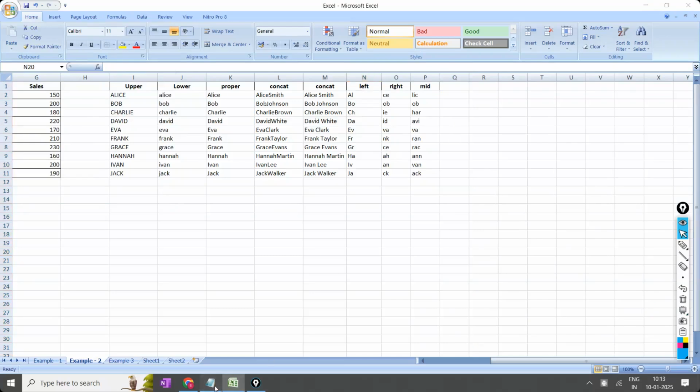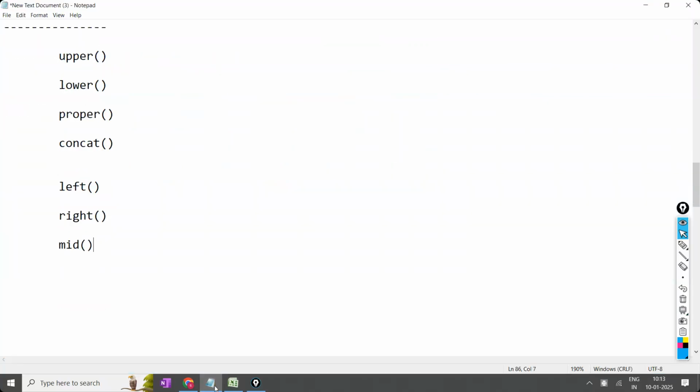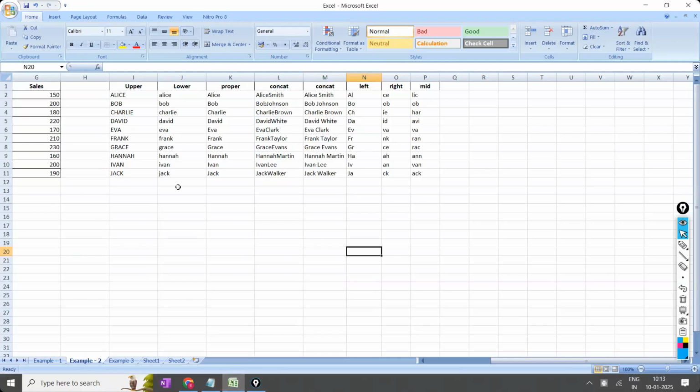So we have covered the left, right, and mid functions. Now everything is clear. I'm going to share this Excel with you as it is. When I share it, directly click on the first cell, and you'll see the function name also.